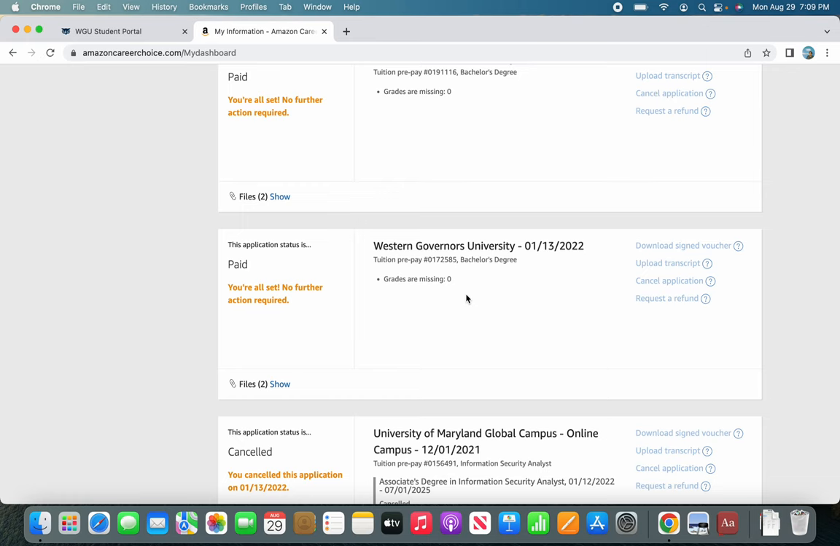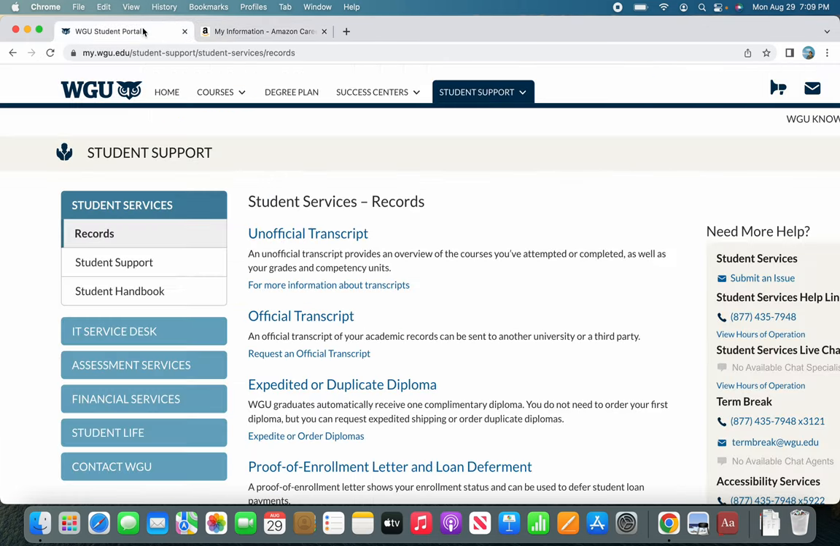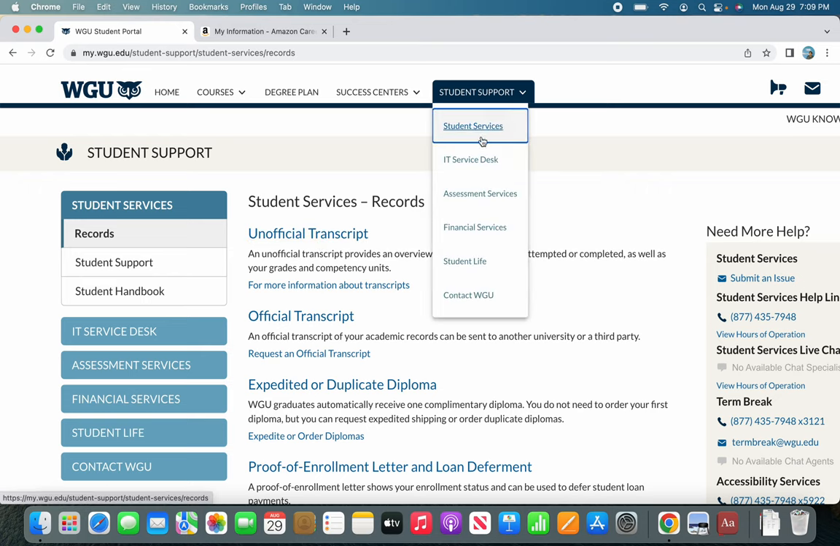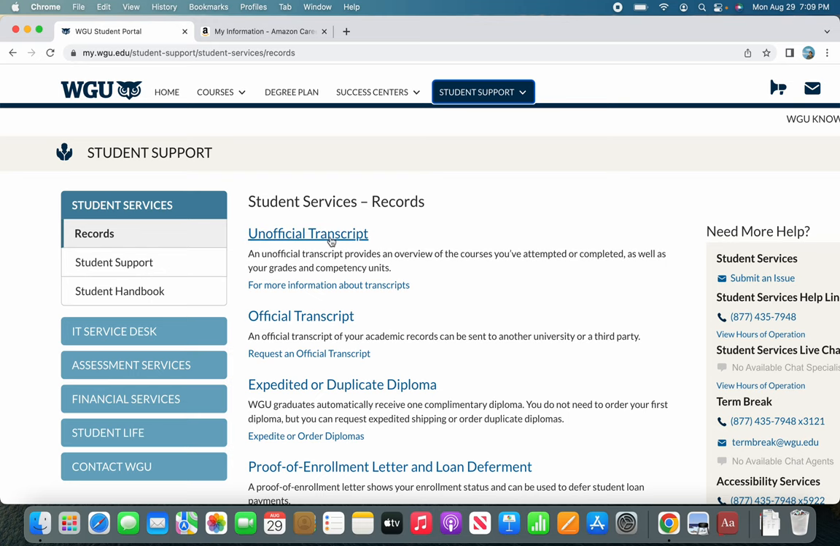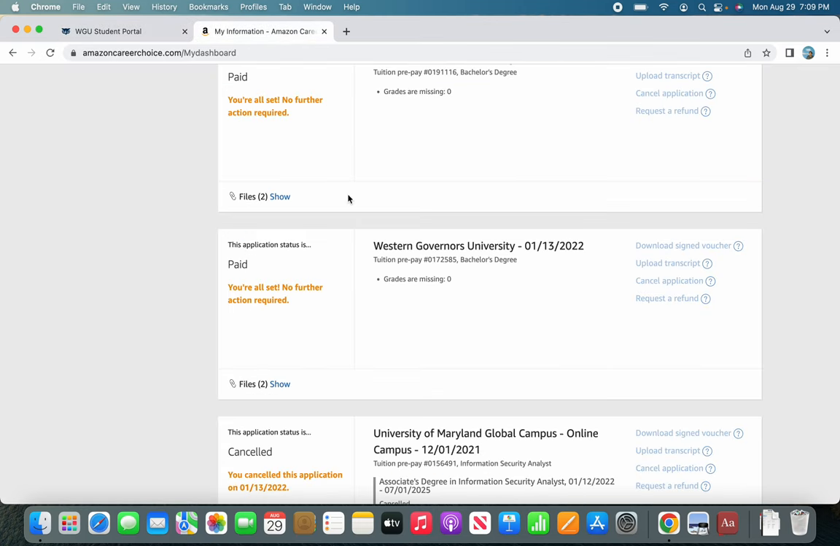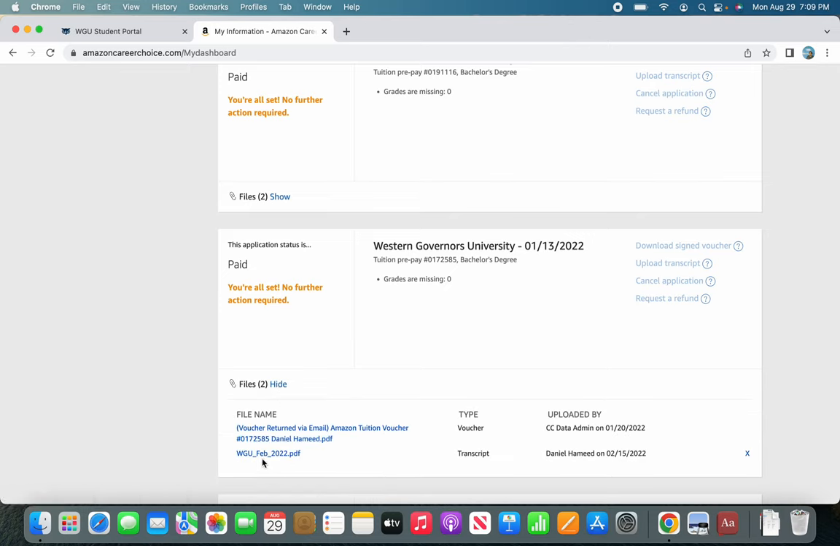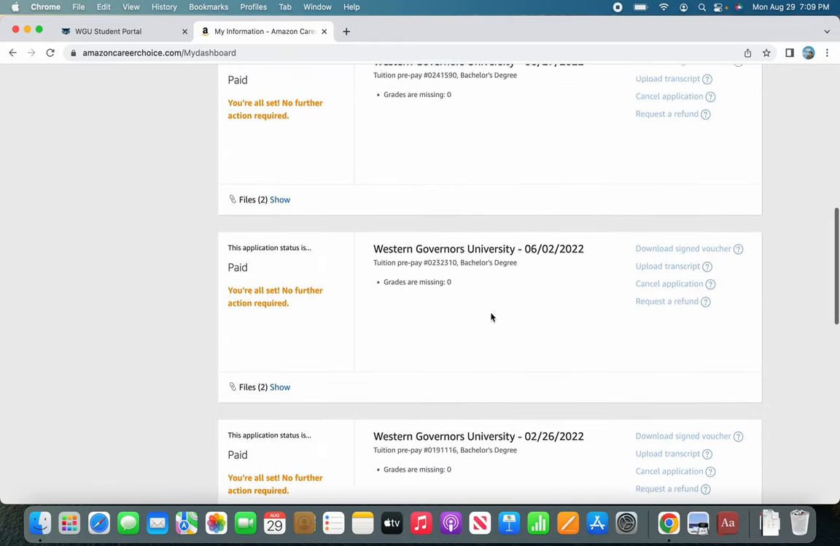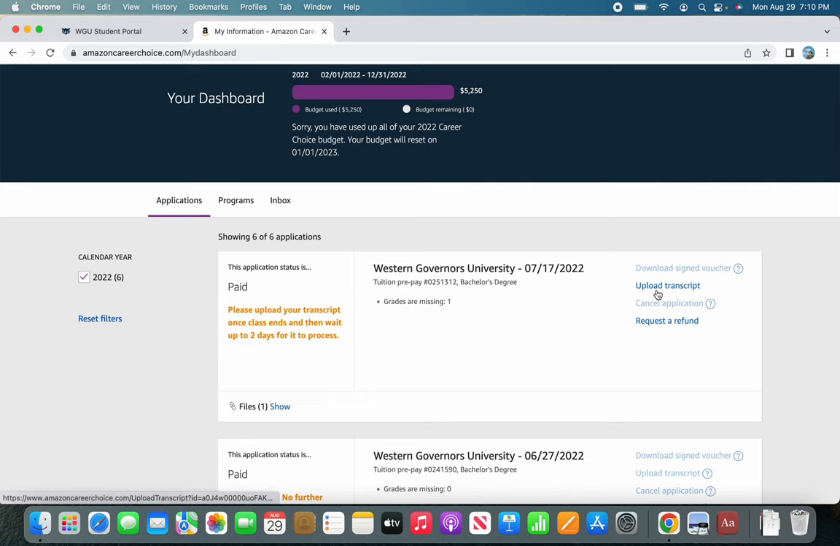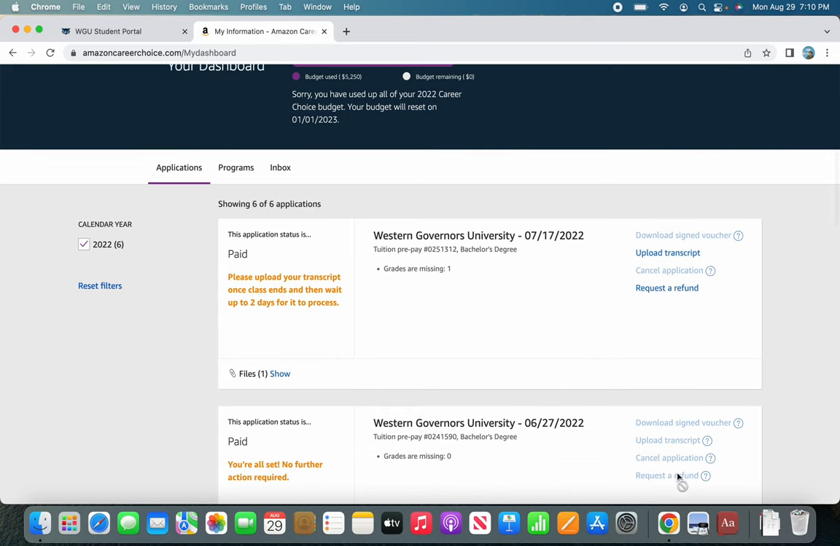If you pass, you get the unofficial transcript from student support, this link, student services, and you download this and upload over here. So each time you can see these two files mean basically the voucher and the transcript. You can see voucher and transcript. So each time I had to do that. How you do that is upload transcript right here. You can see everything else is grayed out because I have already completed them.